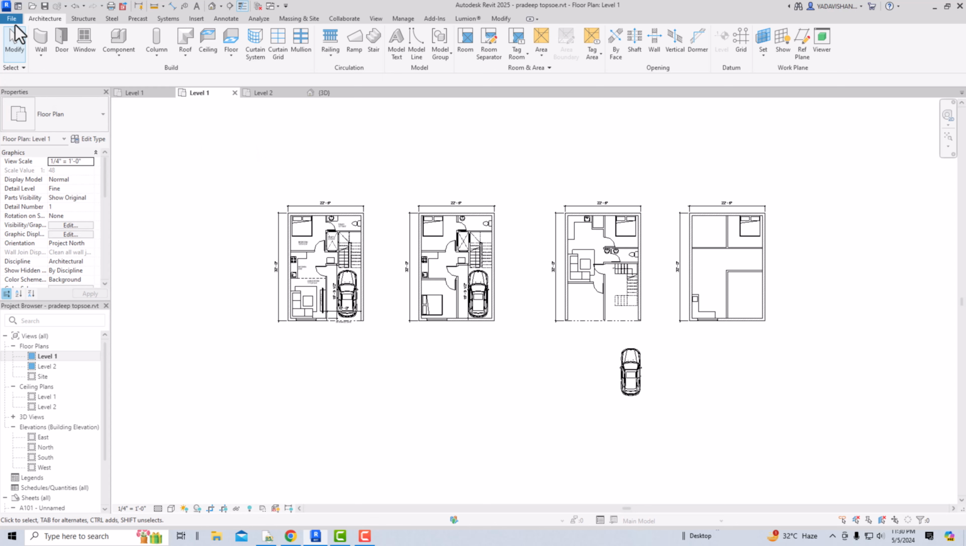So you can find railings in the Circulation panel, just beside the Build ribbon panel. There are three types: railings, ramp and stairs. We will discuss each one. For today's class, I am going to discuss how to create railings.